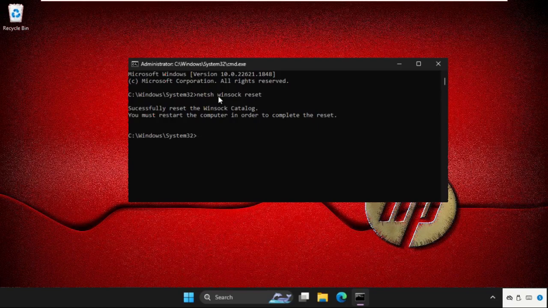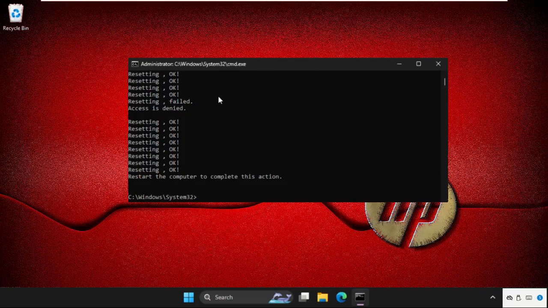So we need to restart the computer in order to complete the reset, but before that we will execute some methods and commands also. So type in netsh int ip reset space reset log.txt and hit enter. So again it will say to restart the computer to complete this action.